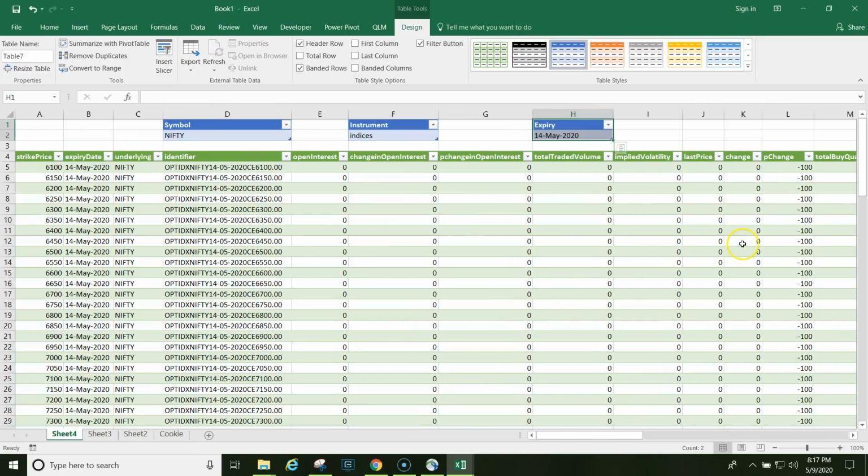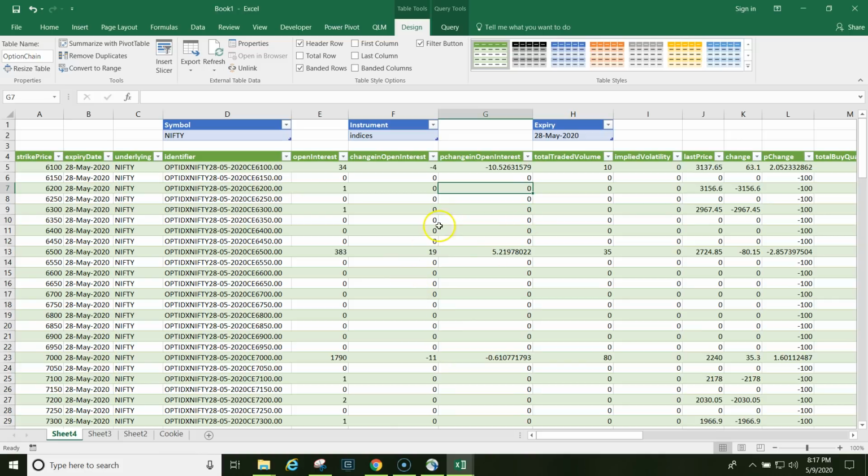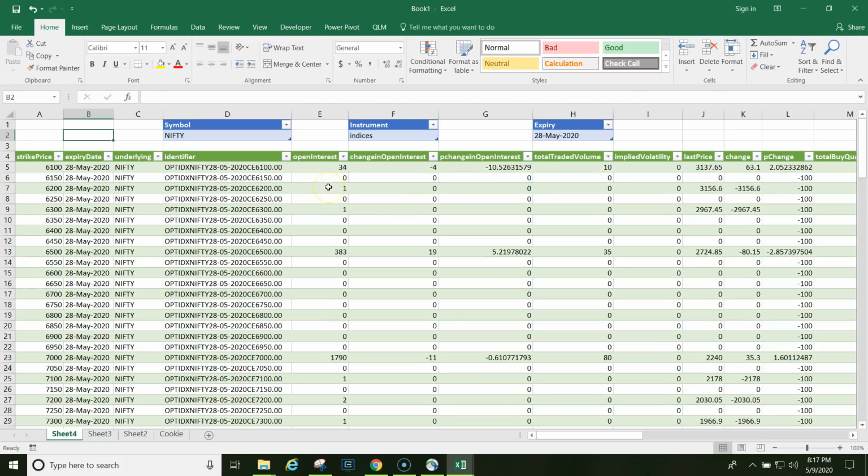So this has got loaded. Now let us try with a different expiry, maybe 28 May 2020. After this just go ahead and click refresh. Now you have got the data for 28 May. You can see the expiry date as 28 May. And similarly, you can do it for any other stocks as well.